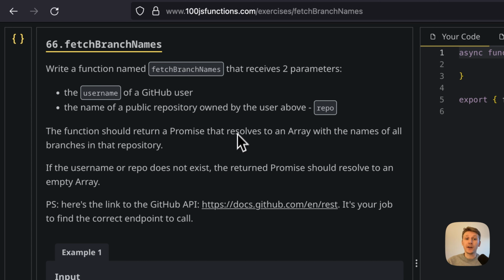So the idea is that the GitHub API is paginated. So if we go here, I'm going to search for using pagination in the REST API. And again, this is just a small parenthesis. If this is the first exercise of this kind you're watching, go back to the previous one.